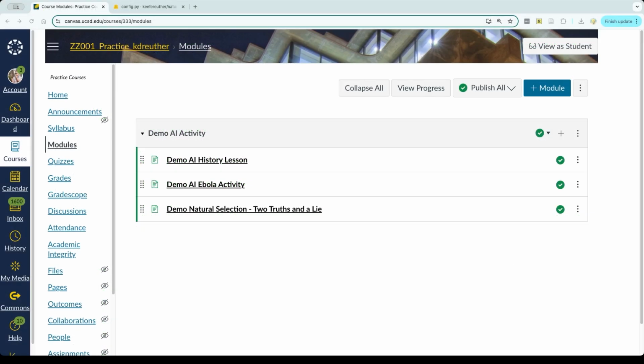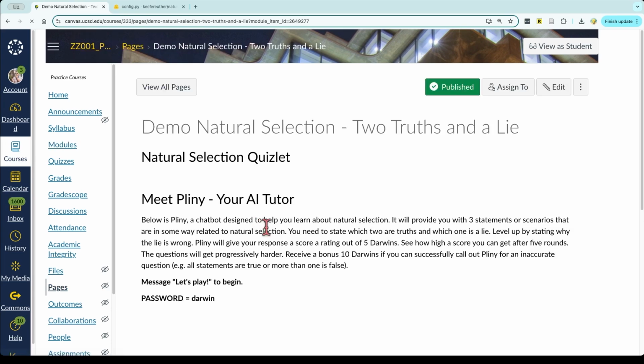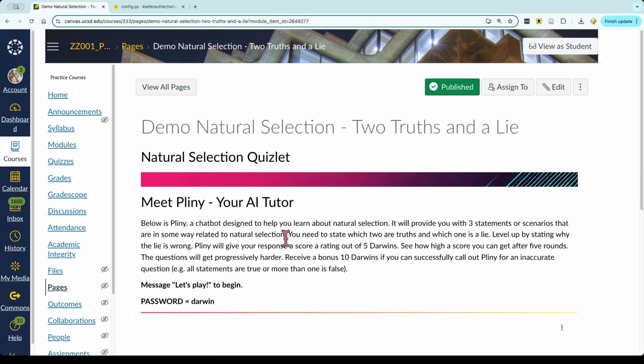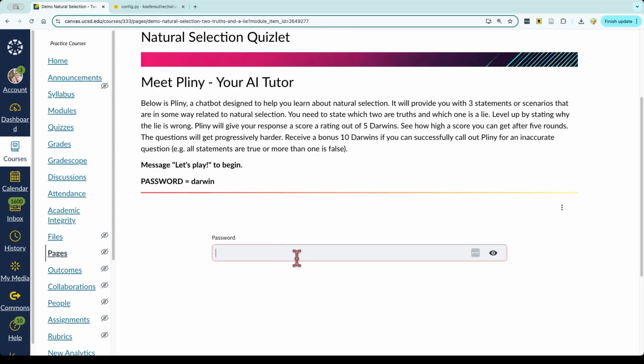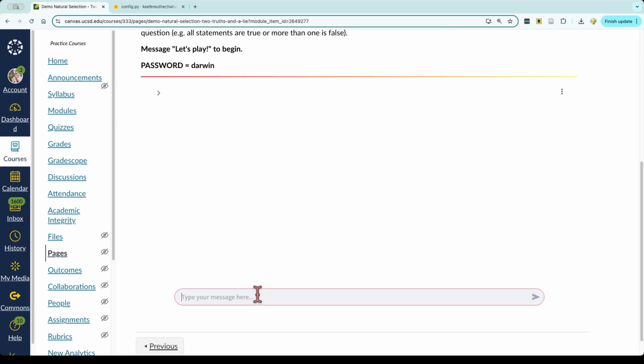This is a demo of the chatbot template that can be turned into really any add-on to an asynchronous online learning activity. I have 3 different examples here. I'll show you one. This is a way of gamifying studying and practice. I created a chatbot that will play 2 truths and a lie on the subject of natural selection for my Build 3 course. And if I enter in the password, Darwin in this case, I can scroll down here and start playing.